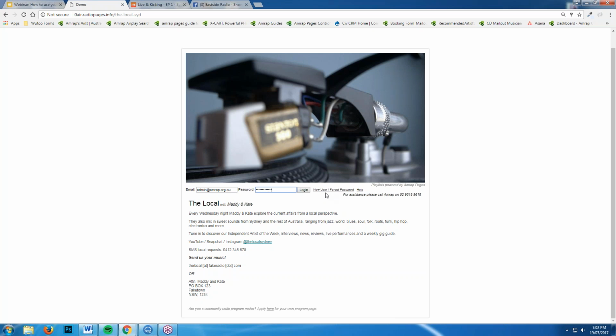All right, and it must also be noted that if you have forgotten your password at any point or you're not quite sure what your login details are, you can also click this button here which says New User Forgot Password, and that will help you out to reset your password.